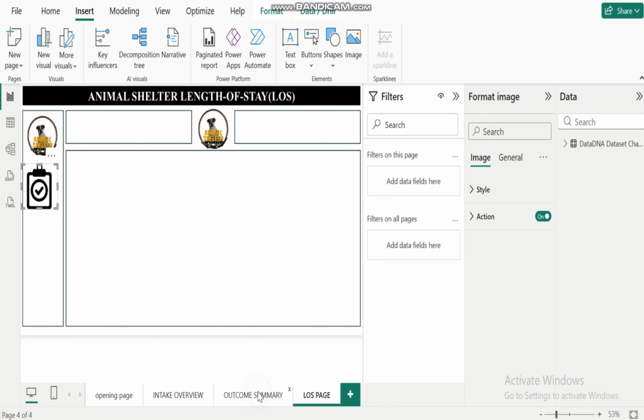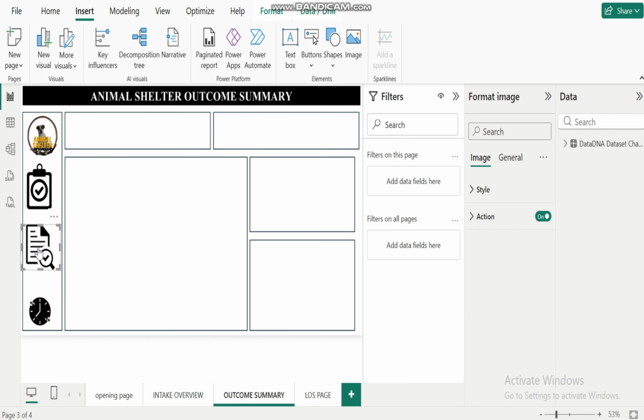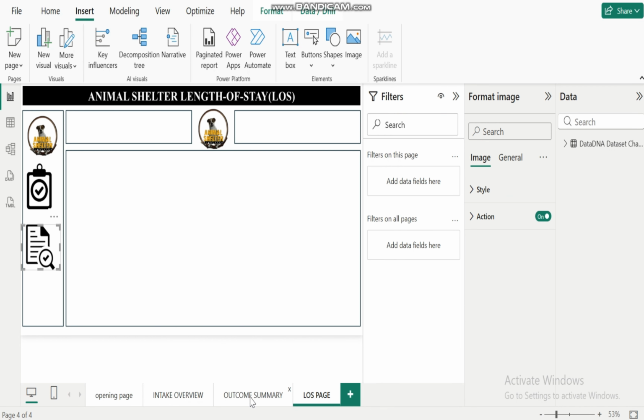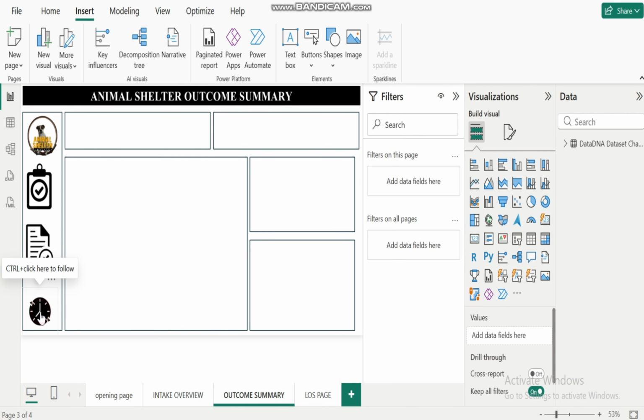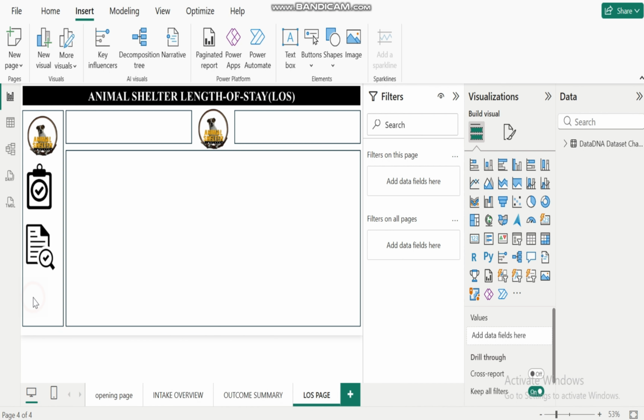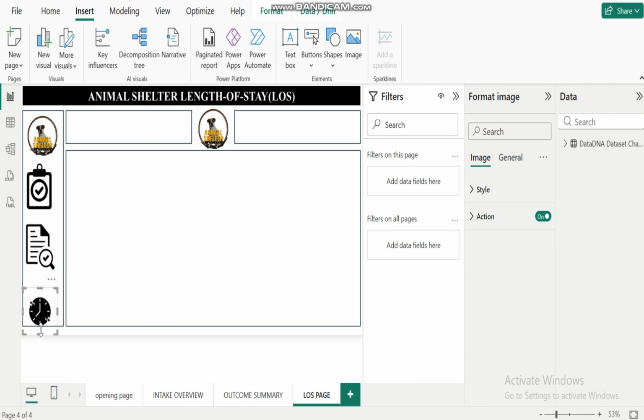Control C, Control V. So the last one, Control C. Come here, Control V. All right, that's good. So we have all of these. Let's position them all.